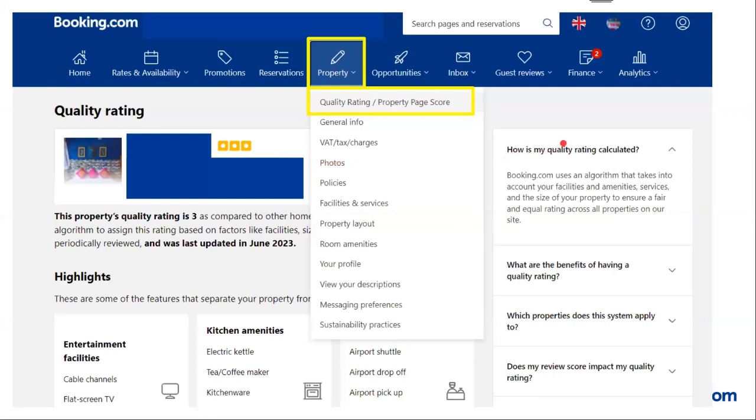Okay, and this is also reviewed from time to time. So don't worry, once you make any changes in your property, or you add any new amenities, your quality rating also gets updated.